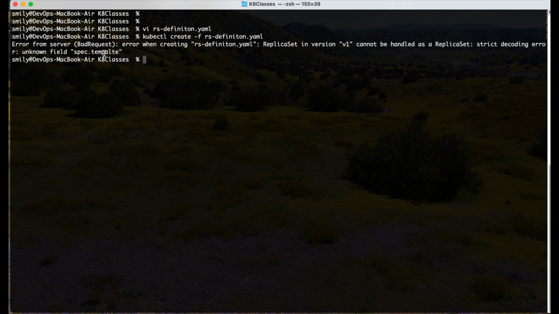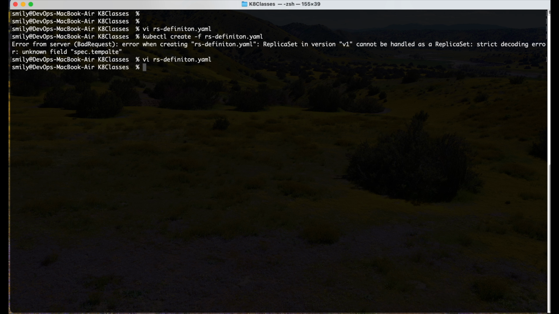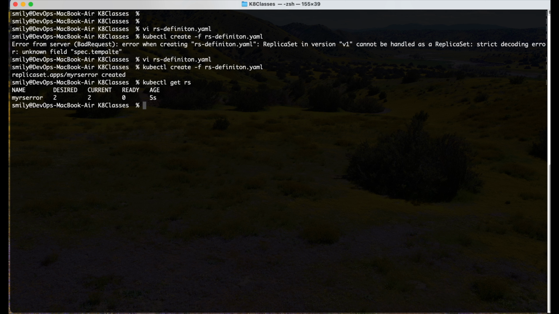Spec.template has a spelling mistake, that's why I'm checking once again. You need to keep in mind that if anything mismatches, it will fail. I had given a typo in template. Now we can save it and try to execute it. So the replica set was created. Now immediately try to get the rs: 2 desired and 2 current. Now try to get the pods.